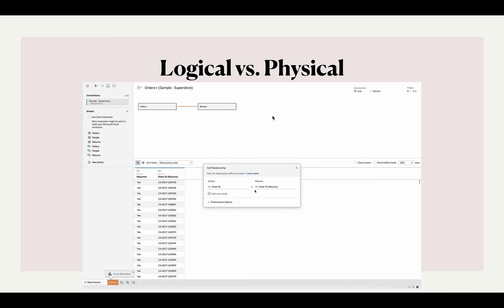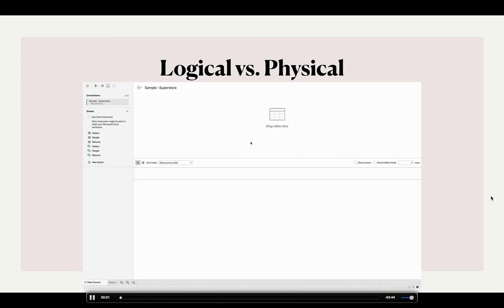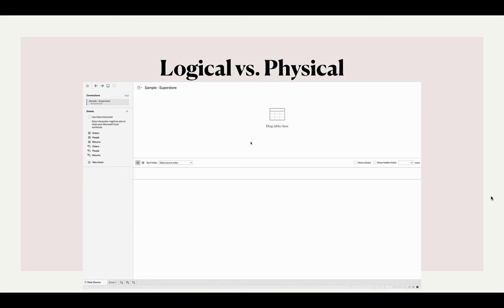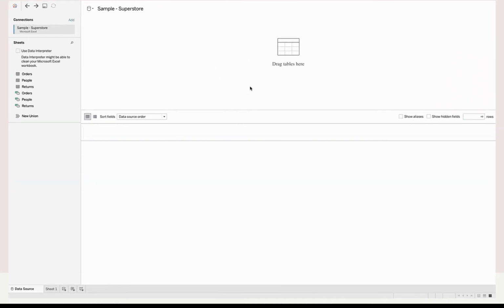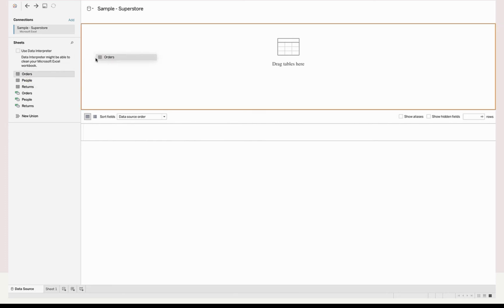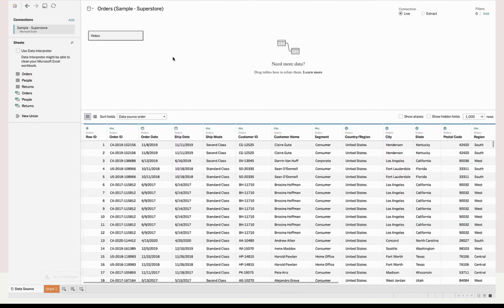So here's a short video on the difference between the logical and the physical layers. In this short video, I want to show you an aspect of Tableau's data model. Here we're going to talk about the logical versus the physical view. The logical view is what we are seeing right here in the data source screen. And I'm using the Superstore data set. You should all be familiar with this.